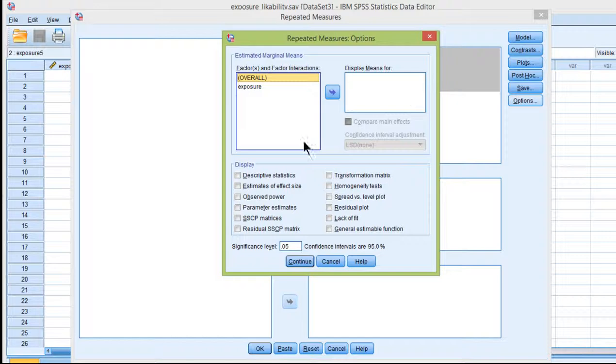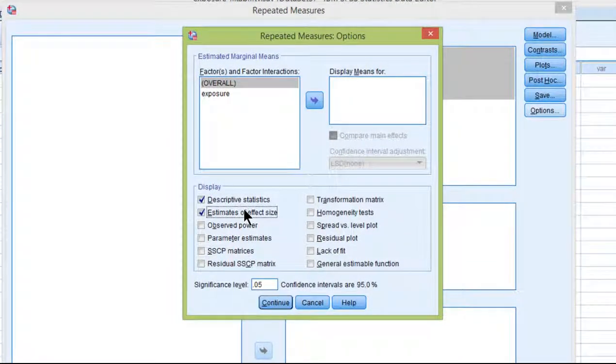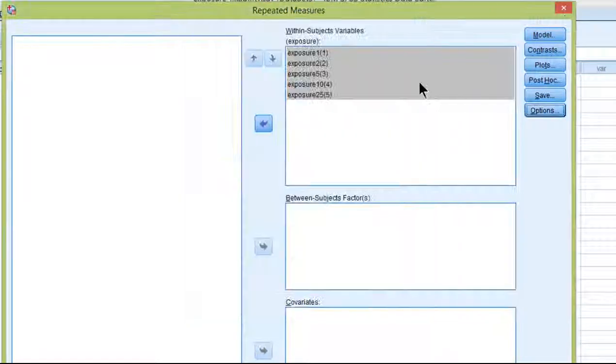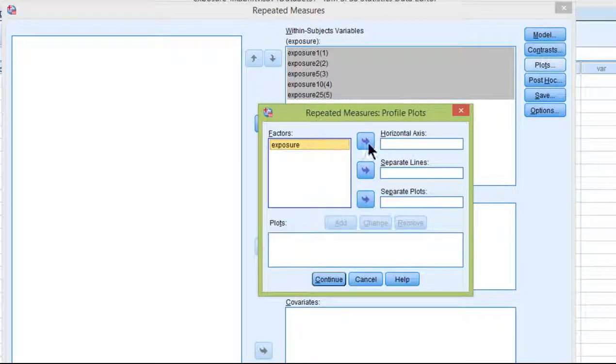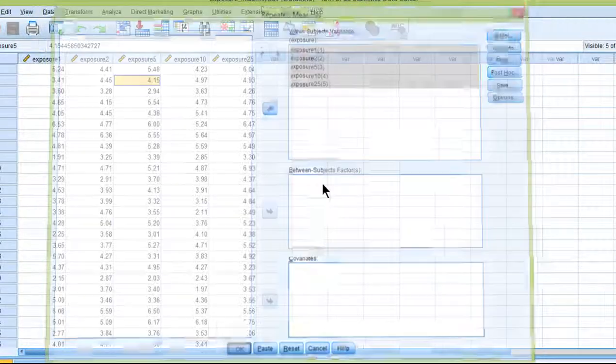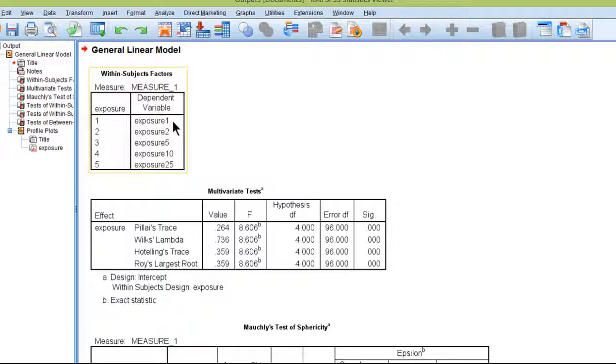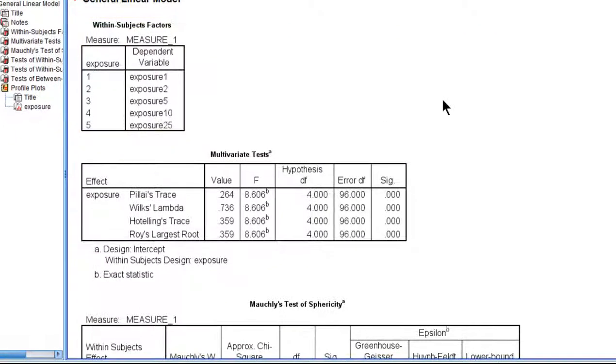Click on options. We want descriptives and effect size. In terms of homogeneity tests, there is none, which doesn't apply here. Sphericity does apply, and it'll be outputted automatically by SPSS. I'll come back to doing the post hoc in another video. Plots, we usually want to see the means, although I prefer to see them in the line graph. Click OK. And here we have the exposures 1, 2, 5, 10 to 25.